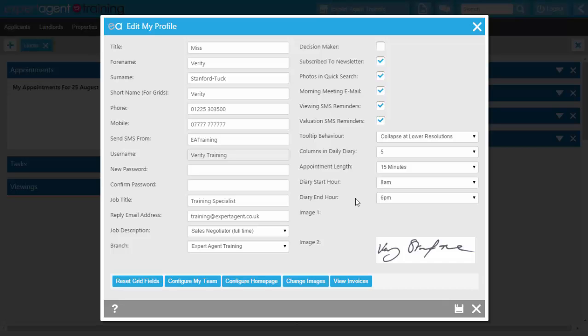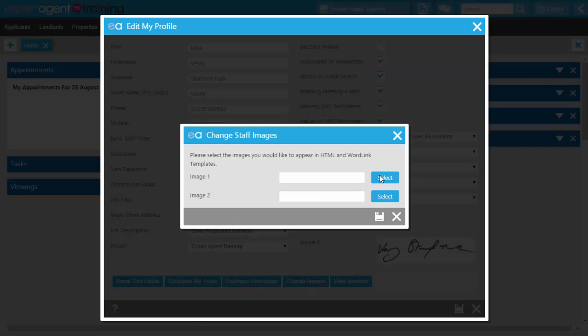Image 1 and 2 is for output purposes. So image 1 can be a photo of yourself. Image 2 can be a signature. Now if you want a signature in there, you just need to scribble your signature on a big white piece of paper, scan it in, save it as a JPEG, and then upload it here, and you've got the option to change images. Press the select button and that goes off onto your local hard drive, onto your computer, so save it onto your desktop and it'll be easy to find.